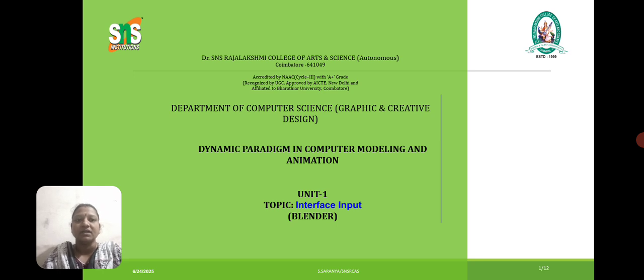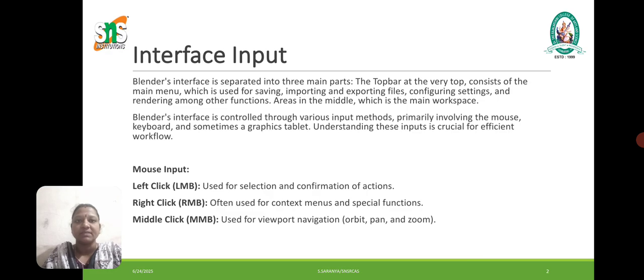According to the input, when we are using it in Blender, mostly we are using three types: mouse, keyboard and a graphics tablet. These are the three main parts that we are using in the Blender screen. Not only in the Blender screen, whenever we have the input, these are the most important options we are using.